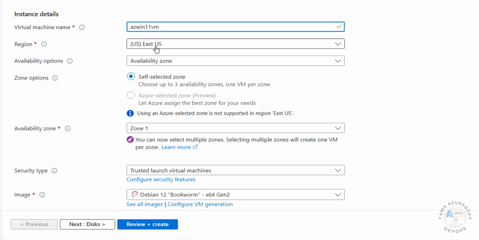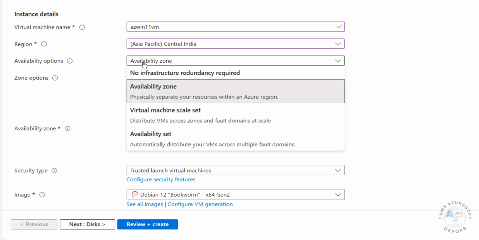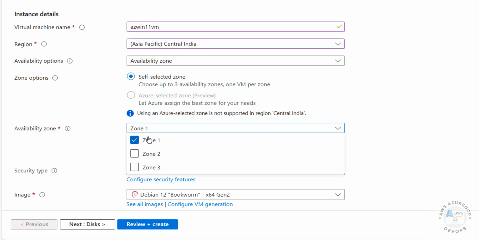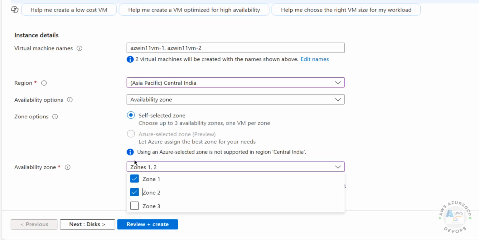Then select the region. See, I have selected Central India as the region. Okay, then availability options. See here we have the no infrastructure redundancy required, availability zone, virtual machine scale set and availability set. I am going with availability zone. Then select the availability zones. See here we have 3 zones. If you want to select all 3 zones, see cost is increased. Okay, I am going with only zone 1.